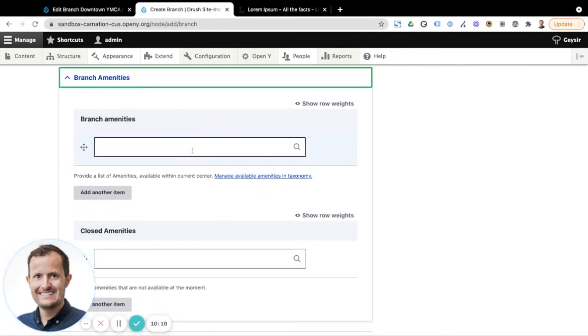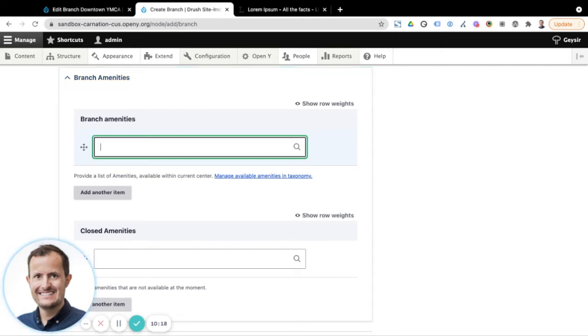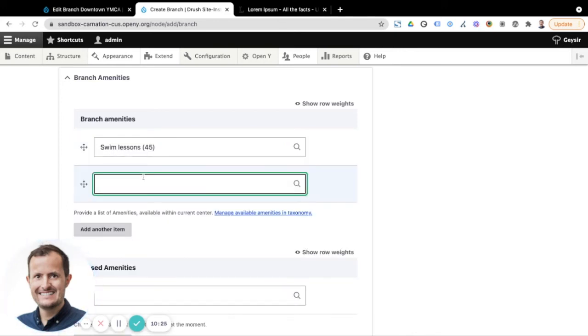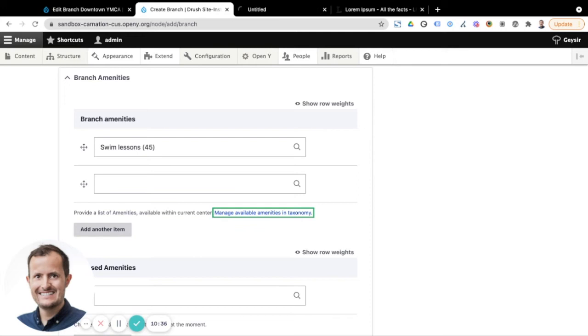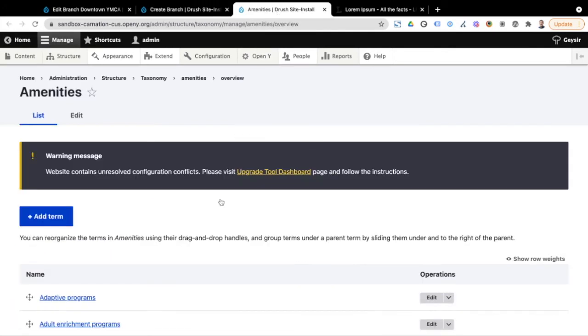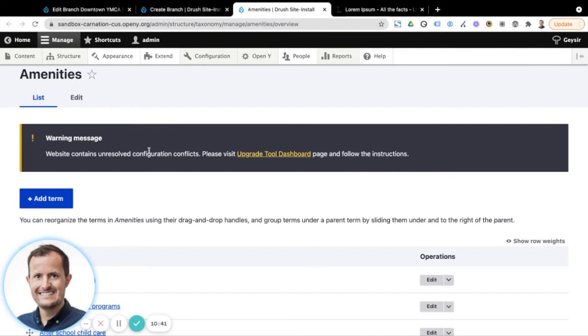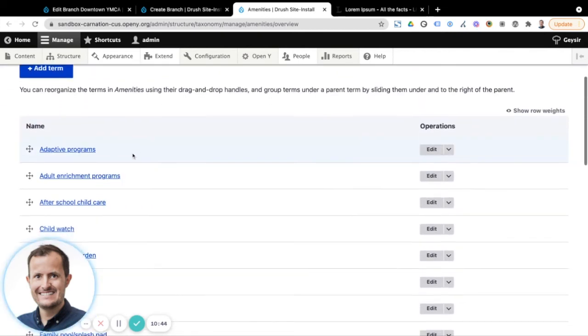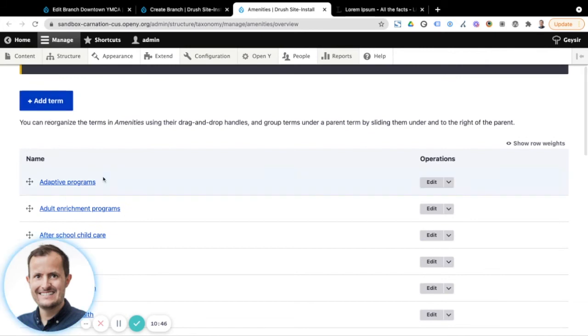So the branch amenities links to a couple of different areas depending on how your site is configured. But essentially, you're wanting to list here all of the different facilities and amenities a branch might do. I've got the example of swim lessons here, and this is using a taxonomy vocabulary, which is covered in different videos. But there is this handy shortcut link just below here where if I just open this up in a new window, it's going to take me straight through to the amenities vocabulary. So I can see what's set up, and I can also add new ones as well.